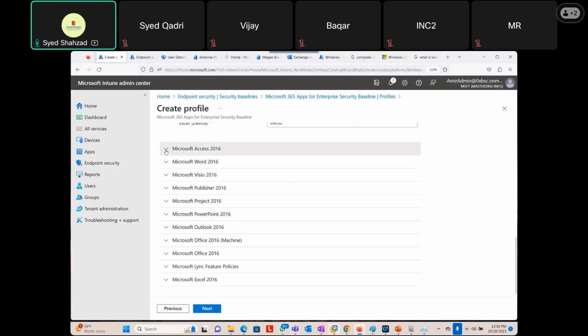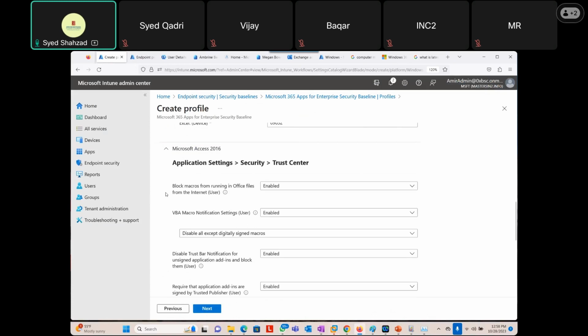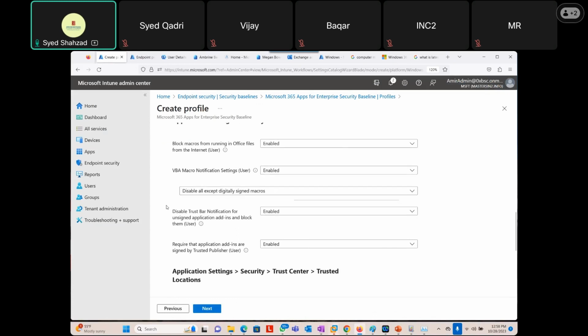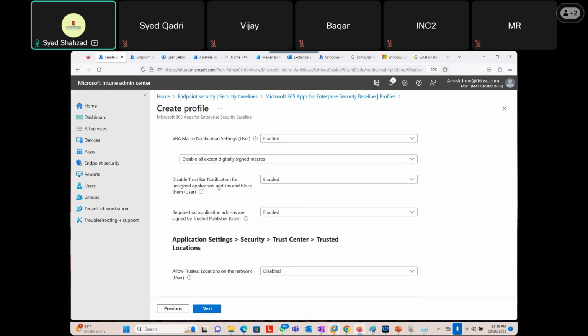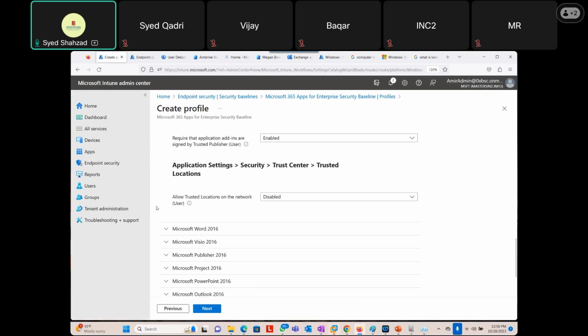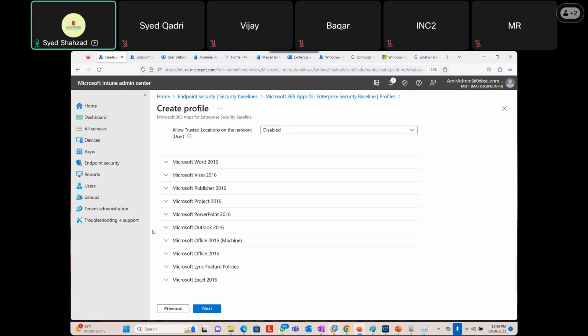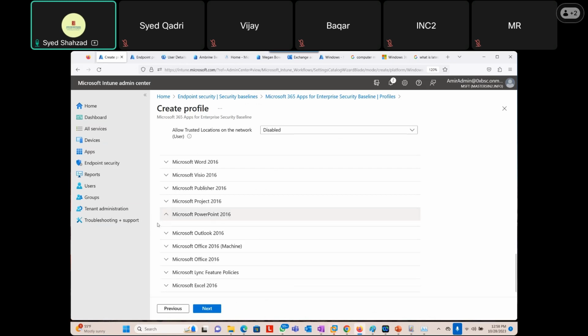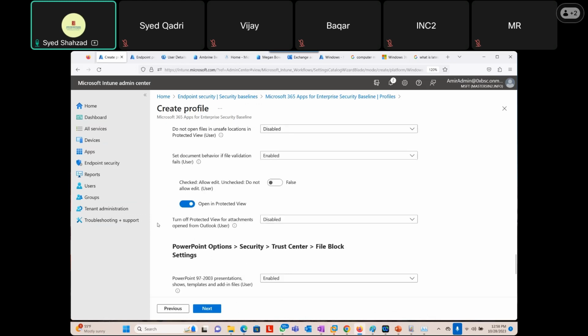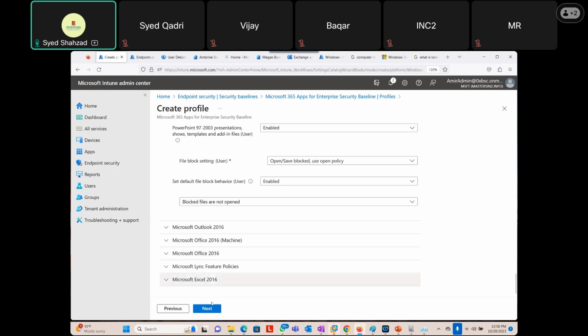So if I go to any one of those apps, block macros from running in Office files, VBA macro, Visual Basic, and then disable trust bar notification for unsigned application, require that application add-ins are signed by trusted publisher. So they have very good application security. And if I implement that, obviously, if you have these 2016 versions, at least security for those would be implemented. And you can just go down if you have 2016. Microsoft recommendations are there, but if you want to change that, you can do that.